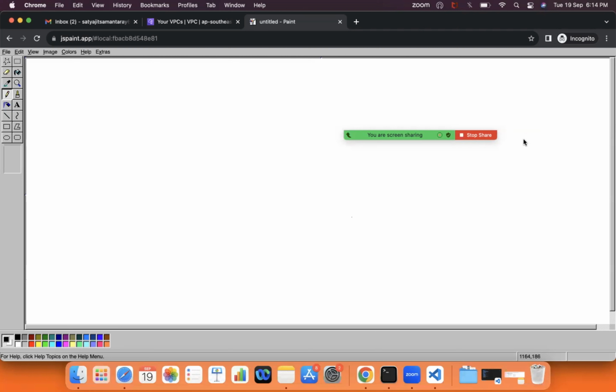Virtual Private Cloud: the term virtual means it is not physically available, it is virtual. Private cloud, like we already discussed earlier, is one of the three types of cloud: public cloud, private cloud, and hybrid cloud. So VPC stands for virtual private cloud. Private cloud is nothing but your own data center. So a virtual private cloud means you're creating your own data center, but virtually.